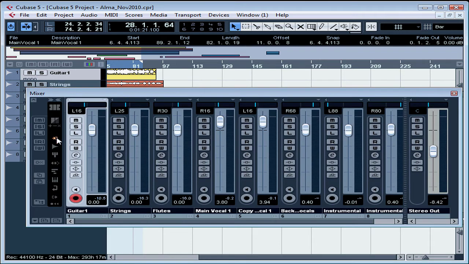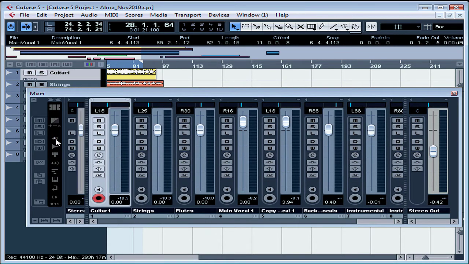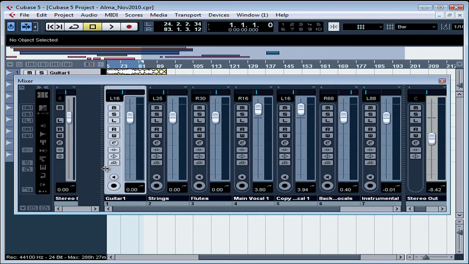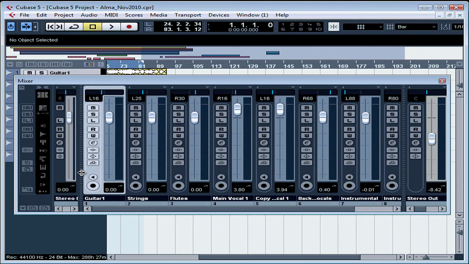Now let's show the input buses by clicking on this toggle to hide and show the input channels. Each section of the mixer, the input channels, the channels for each track, and the output channels, are separated by this dashed line. We can resize each portion of the mixer by just hovering your mouse over the dashed line and waiting until the cursor turns into a double-sided arrow, and then drag left or right as you need.